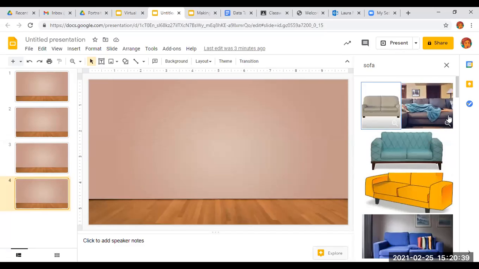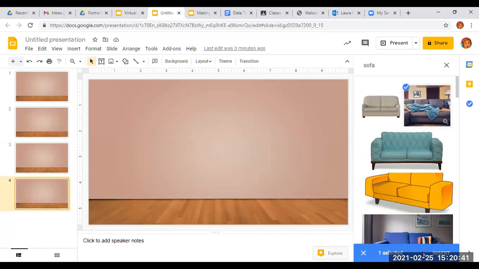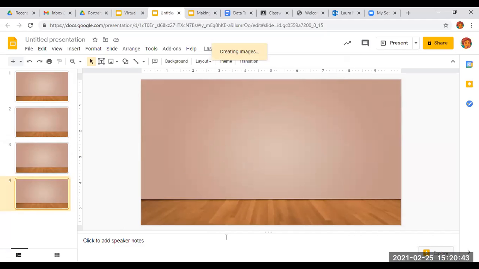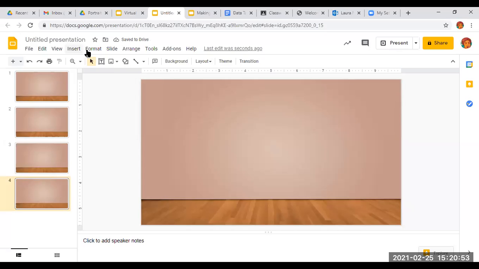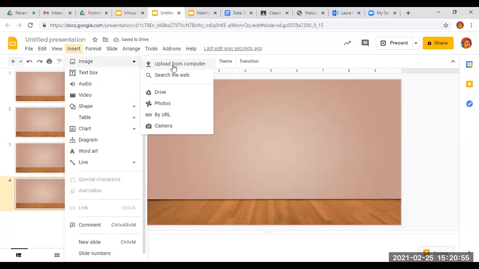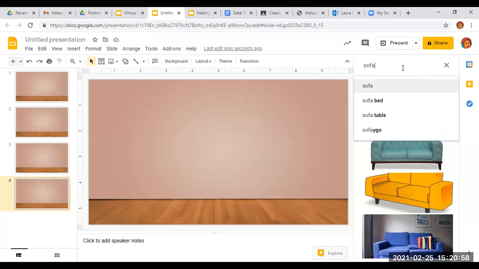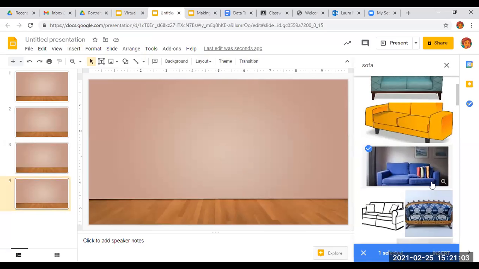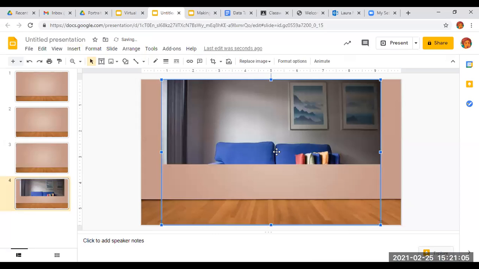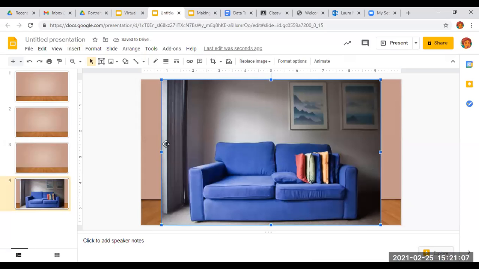If I do sofa and I click on this picture, because I like the couch, if I put it in there, it's going to put the whole picture, all of this background. I don't want that. Okay. Definitely not a person sleeping on the couch. Of course. So if I have, like, I wanted this sofa, nope, there is a bunch of background around it that takes away from the background that I already have. So I don't want that either.